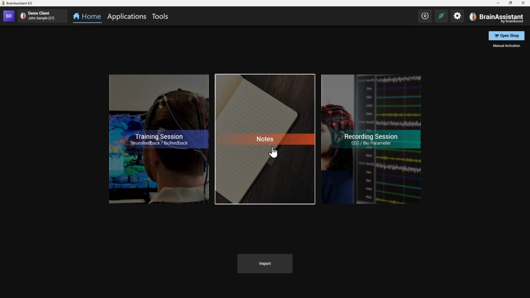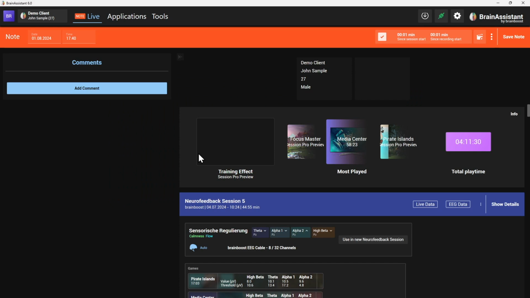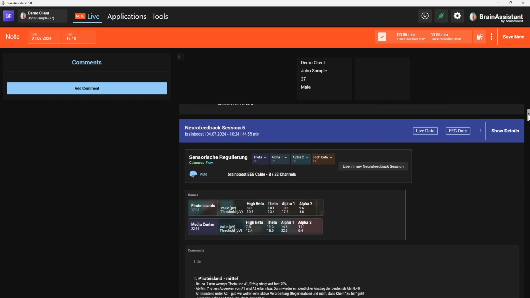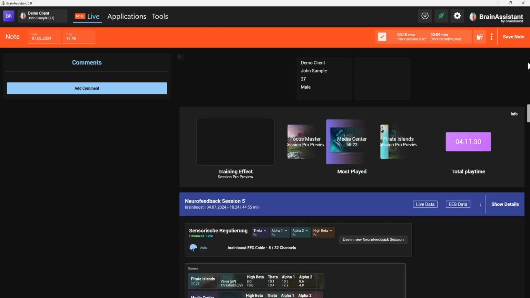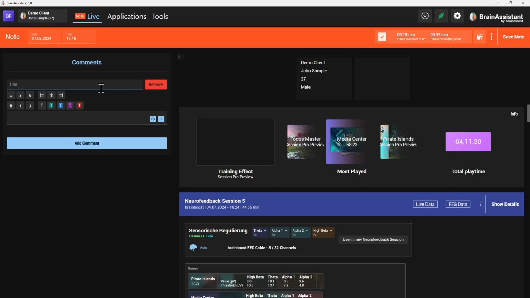But here, when you click on notes, of course, usually there are no past sessions, as you can see here. Of course, I did some sessions, but if it's the first time for a person that was just created, then of course it will be blank. And here on the left side, you can use the comments feature, and I can add a comment.